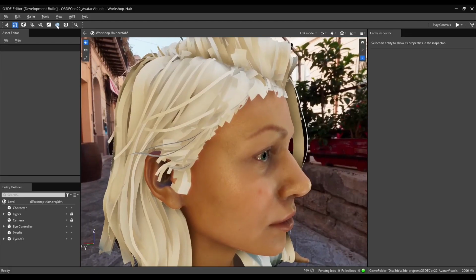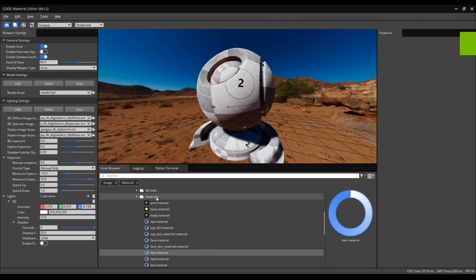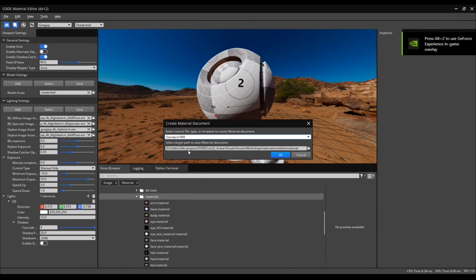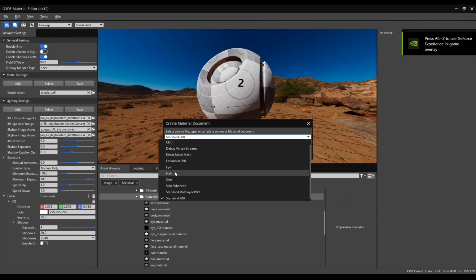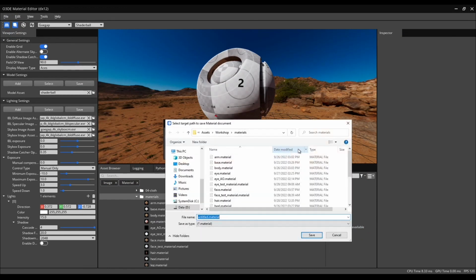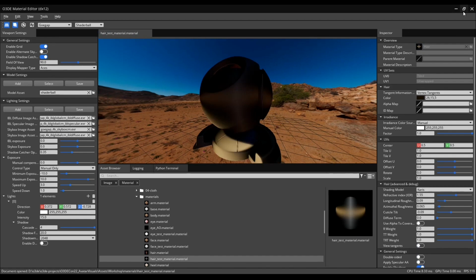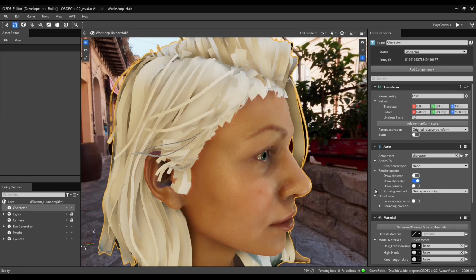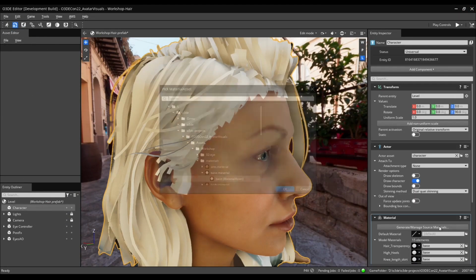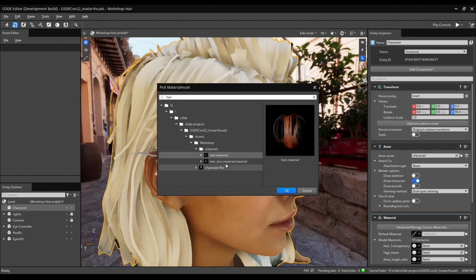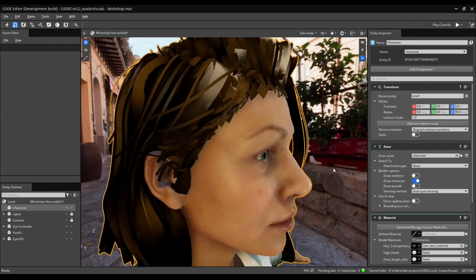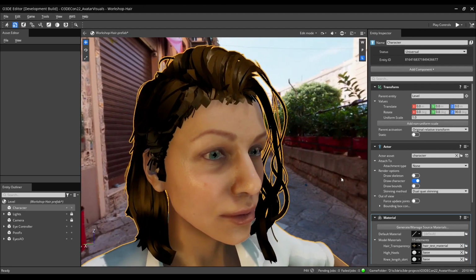Let's set up the hairs now. I will start by creating the material. Same as before, I do that in the material editor, but this time I will select the hair material type. Then I'll name it hair test material and save. Now let's head back to the editor and apply it to our model. I will select the hair transparency slot and apply it. Now we can add our material instance.